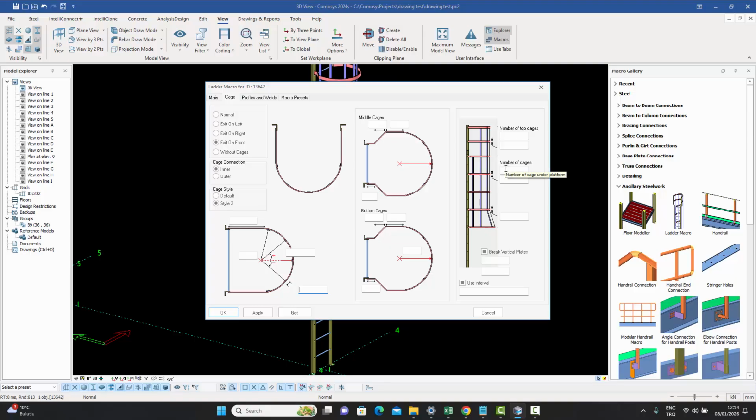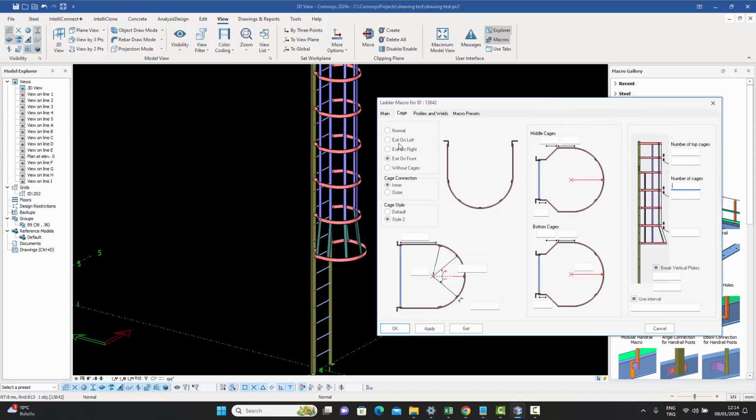You can enter the number of cages because you have this distance, and then you also have the distance where it broadens, so this distance is known. And then you can decide how many cages you want to put between that area by entering a number over here and a number over here for how many cages you want to put at the top. Once again, you can choose the options for exit to the left, exit to the right, exit on the front.